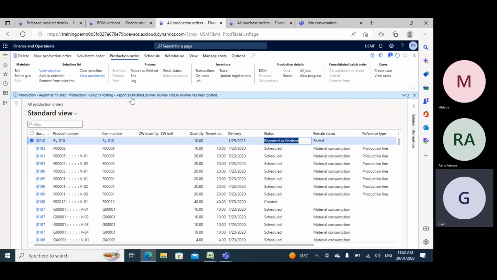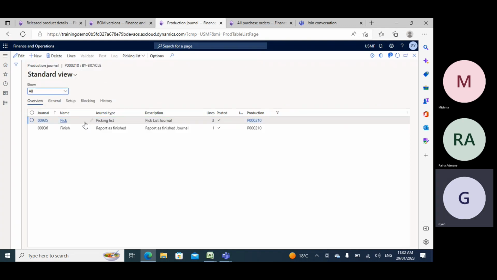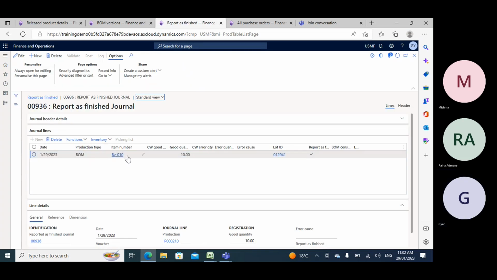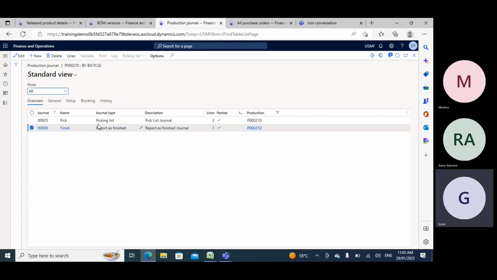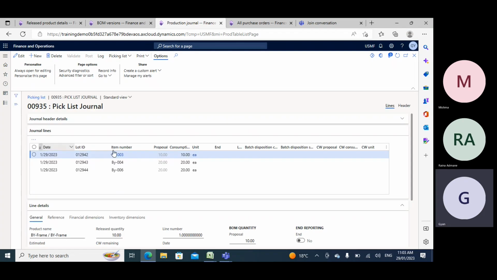Now report as finished is done and a journal is also created. If you go to View and click All, there are two journals created: one is the pick list journal and the other is the report as finished journal. You can see the difference between these two journals. The pick list journal displays the three items which you have consumed.